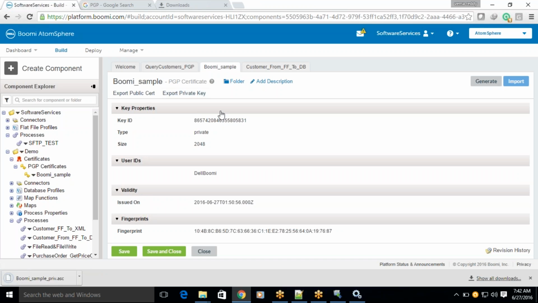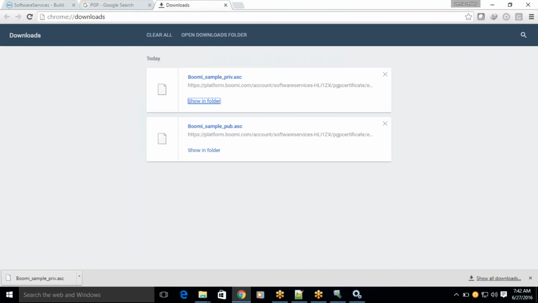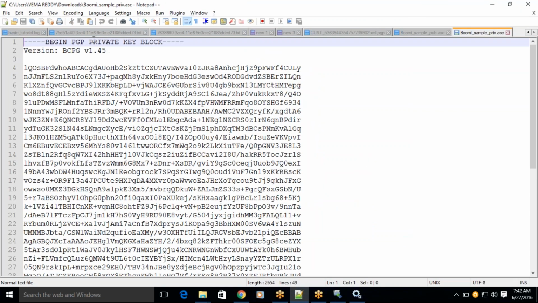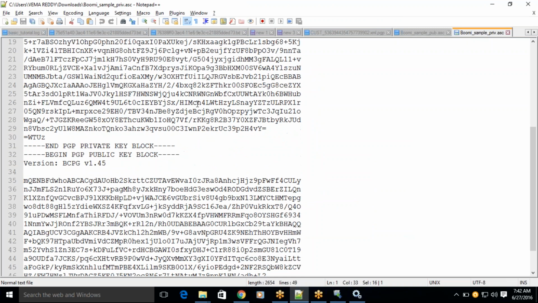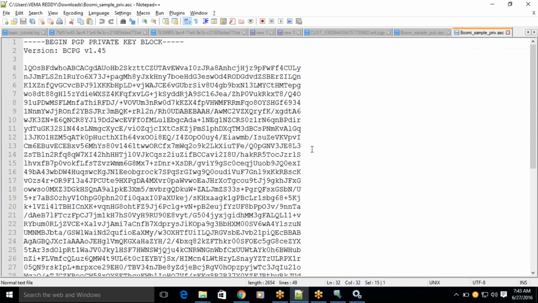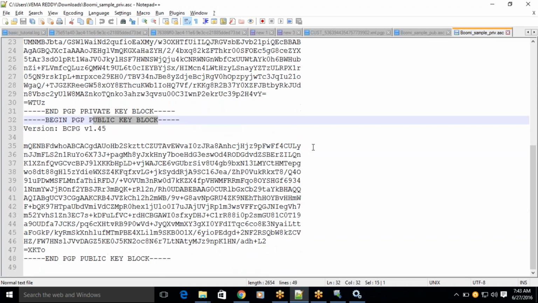When I say private key, it will be downloaded. Let's go here and click on this one. You can see the private key block as well as the public key block. As I told you initially, it is possible that one file has both your public key as well as your private key. By the name you can see only private certificate, but it has both the private certificate as well as the public certificate.